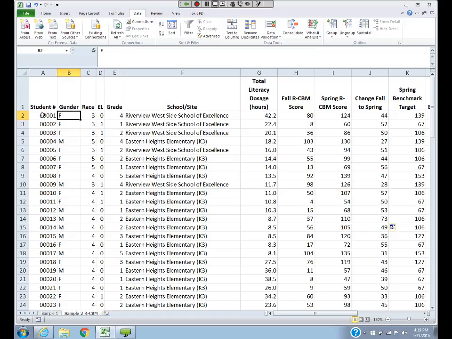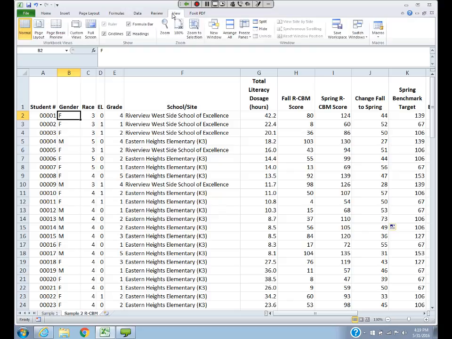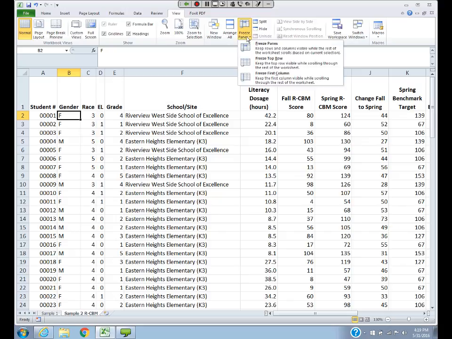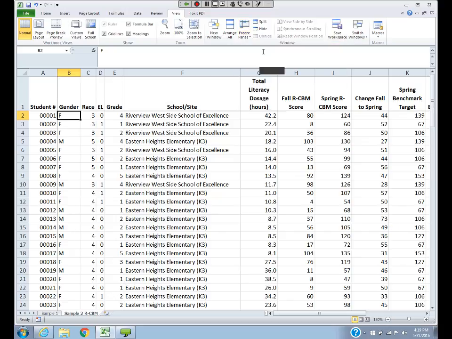In this case, I want to be able to see the student row, or in your case it may be a student name. I want to be able to see who the student is. And then I also want to just be able to see the top row all the time, because as I scroll down I want to be able to see what variable I'm looking at. So in this case, I'm going to put my cursor here. I'm going to go up to View, and I'm going to select Freeze Panes. And you'll notice that those bars show up to indicate what's frozen.